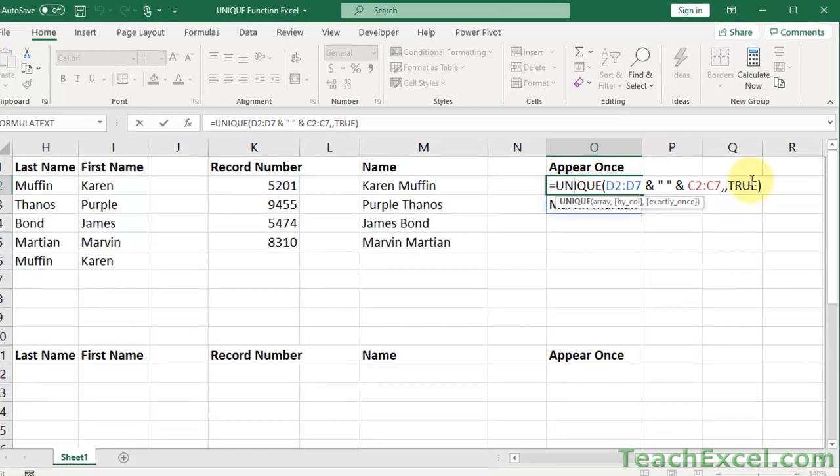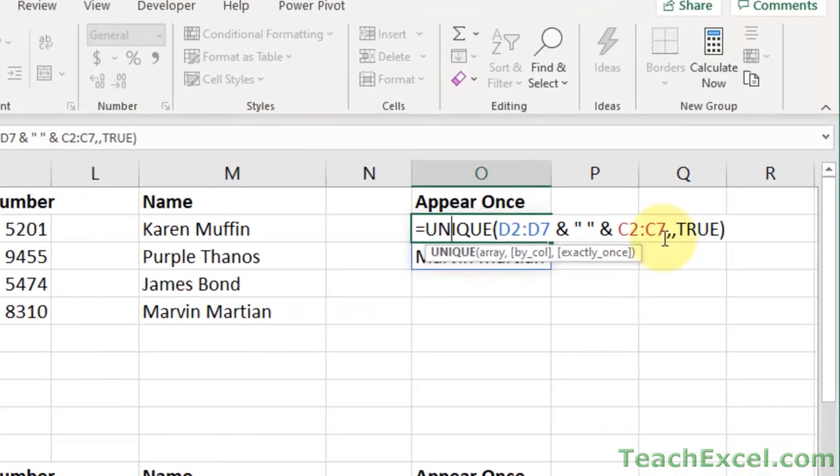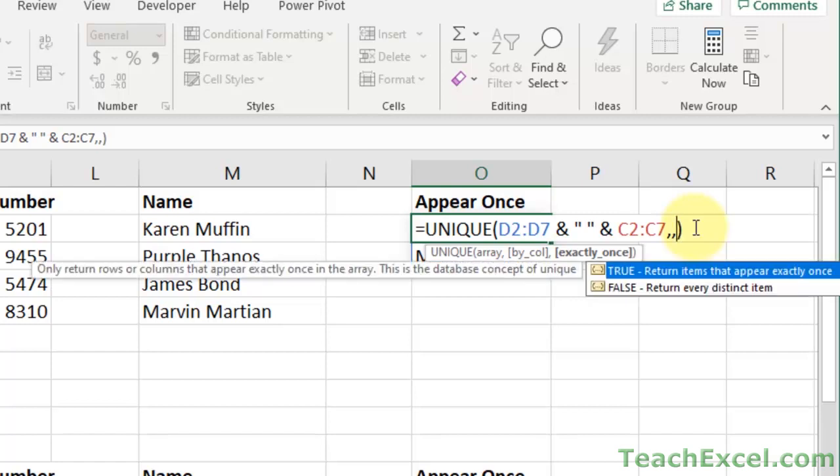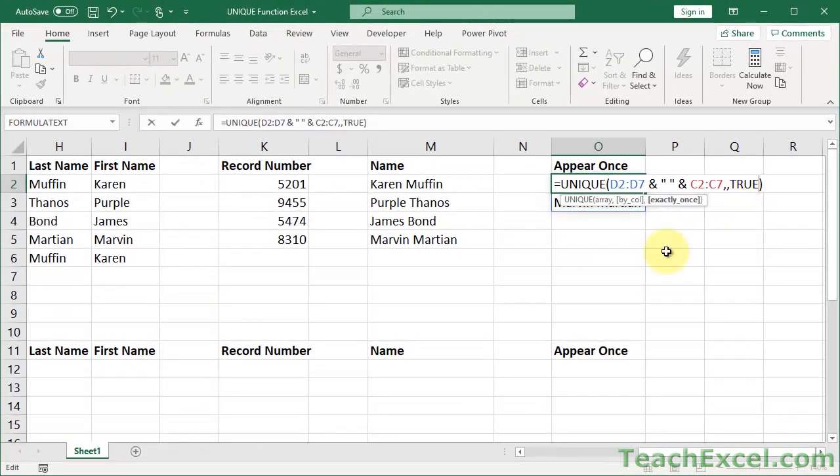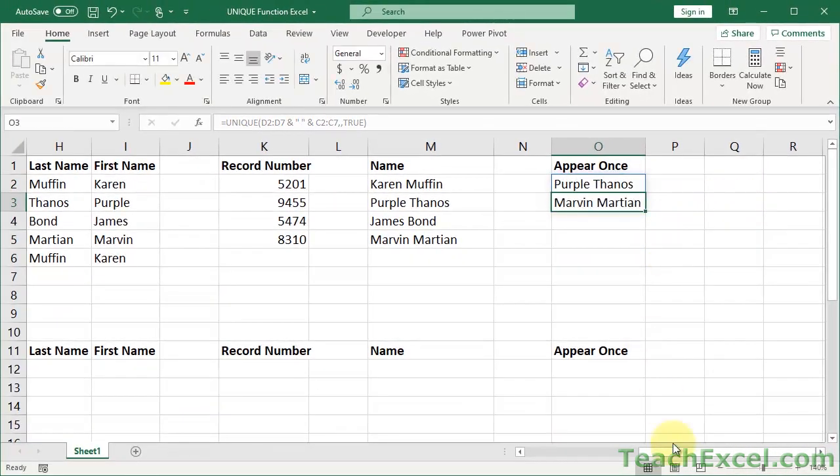And to get to the third argument, notice the comma, comma right here. That skips over the unnecessary argument by column. You can see it has brackets around it because it is an optional argument. So for here you have true for exactly once, and false, you can see return every distinct item. That's the default. True, return items that appear exactly once. That's the setting we're using here. So if you need that, you can use it.